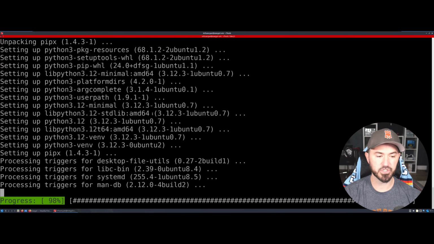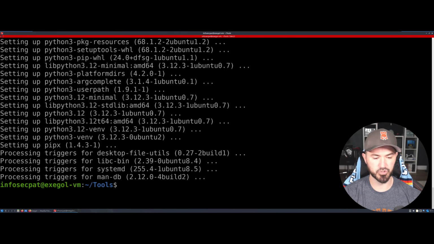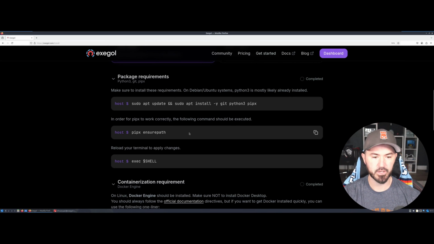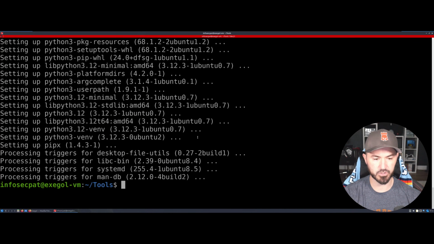And if you guys are just here for the Exegol, just jump right into where we're at now. We're about, what are we in, 18 minutes in, 19 minutes in. All right, so the next one, in order for pipx to work correctly, you need to run this command. So let's go ahead and run this command.